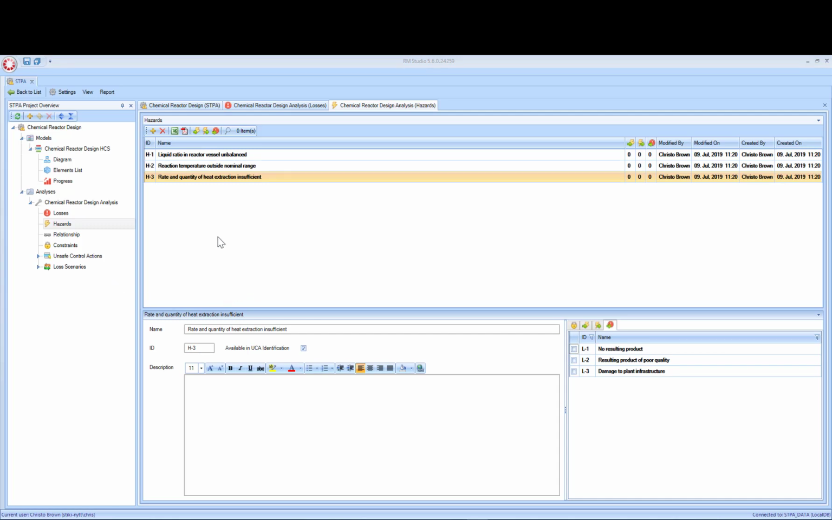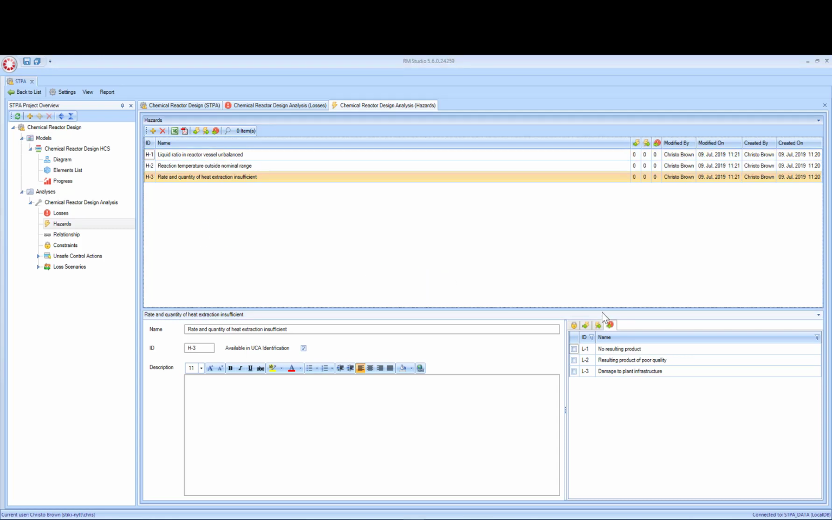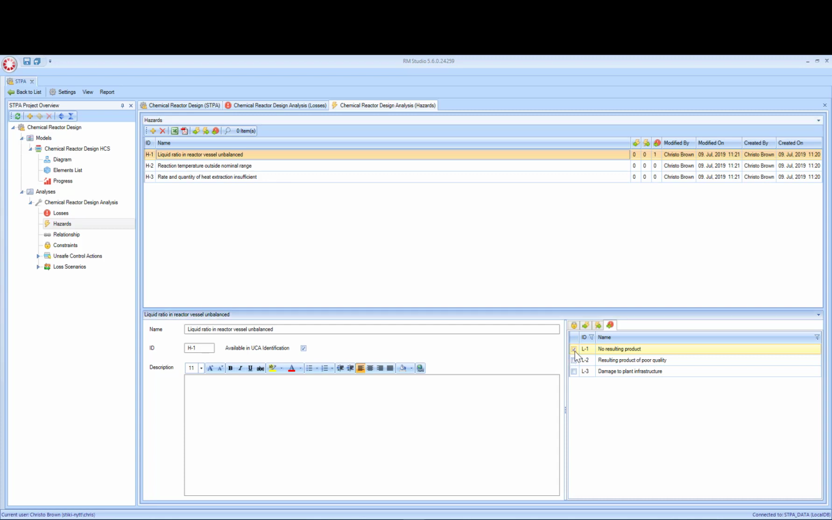Now that I've created my 3 hazards, you'll notice each one is here in bold. So I'm going to use the Control S save to save these. And then if I look over here, in this lower box down here, you have the losses that we also created, L1, L2, L3. And so the first thing I'm going to do is start to connect the hazards to the losses.